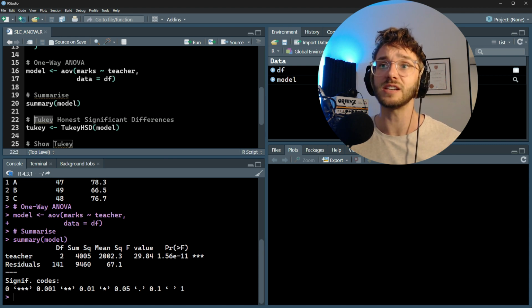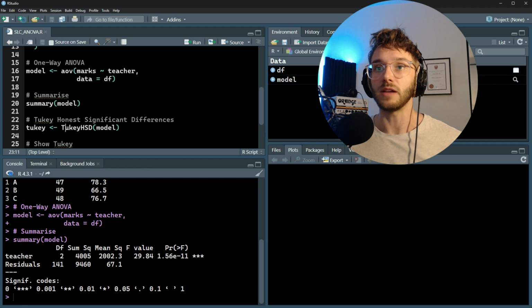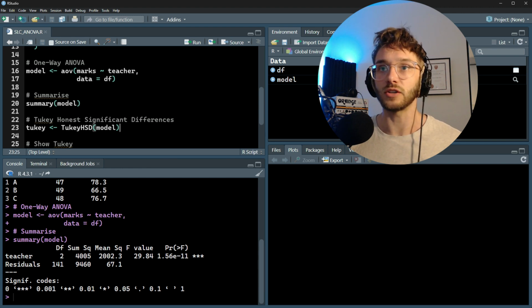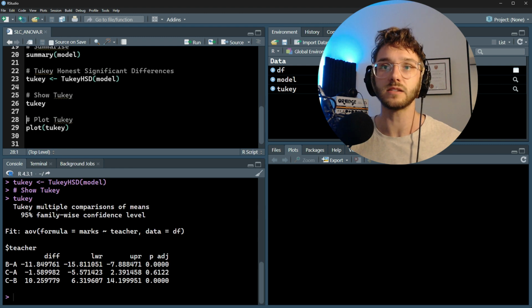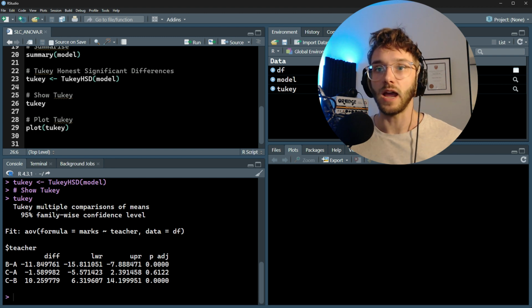Tukey Honest Significant Differences test. Now I'm just going to call it Tukey. The function we need is Tukey HSD. Make sure that you're conscious of the capital letters because R is case sensitive, and I chuck the model in there. Cool, so we have Tukey, and then I'm just going to show that test by just printing this to the console straight up. So that's just me hitting Control Enter there, and we get this output.